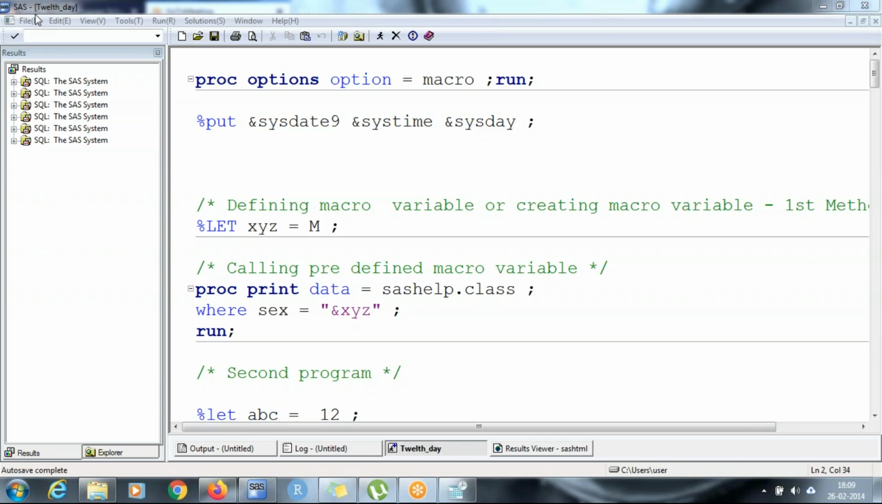So SAS macros are divided into two parts. One is your macro variables.